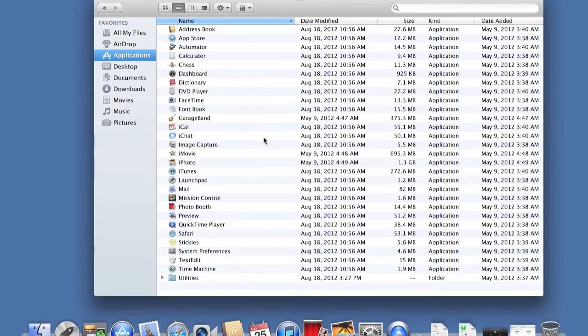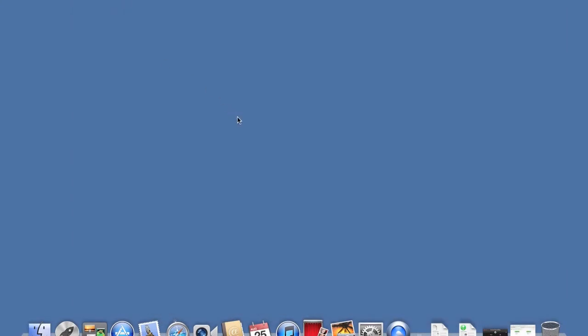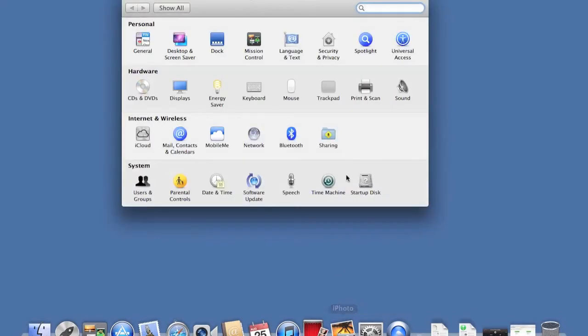So we've covered downloading, installing, uninstalling. Now let's look at updating. All of the software provided by Apple, and even some provided by third parties, goes into the update system. Now you access the update system here. System Preferences, Software Update.